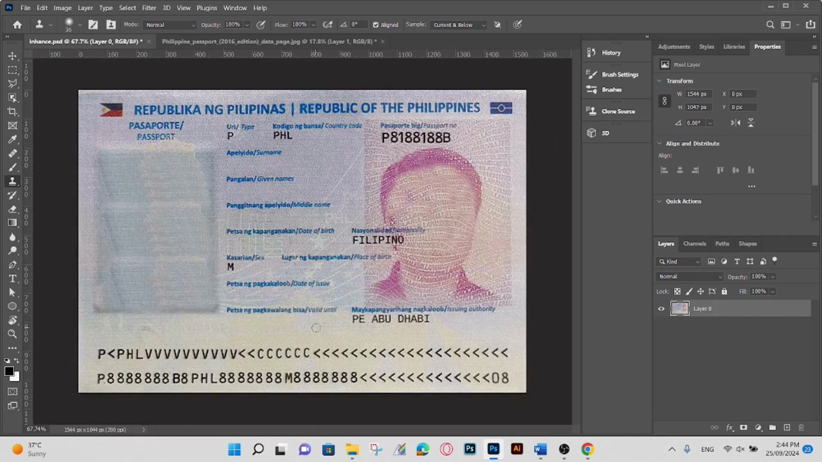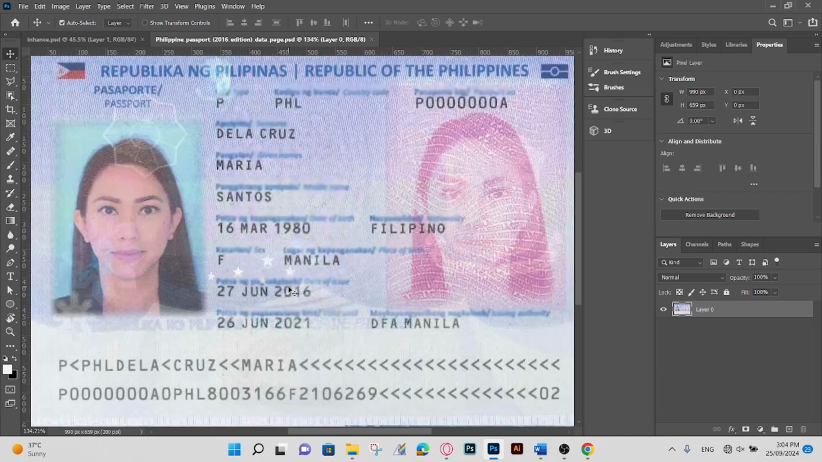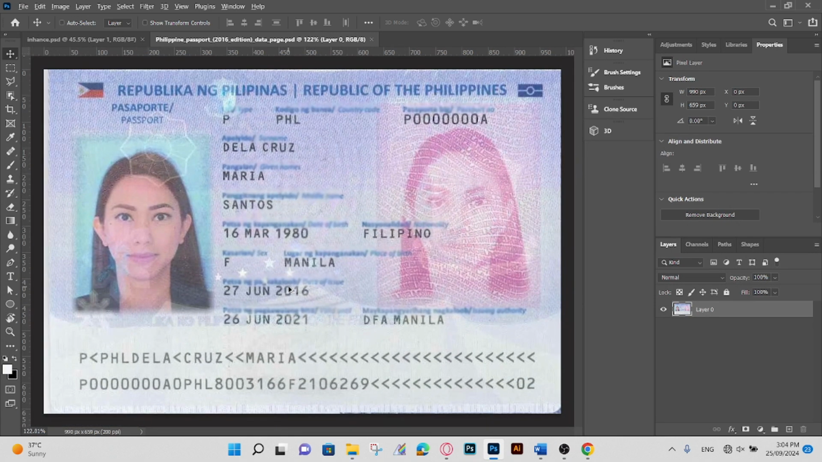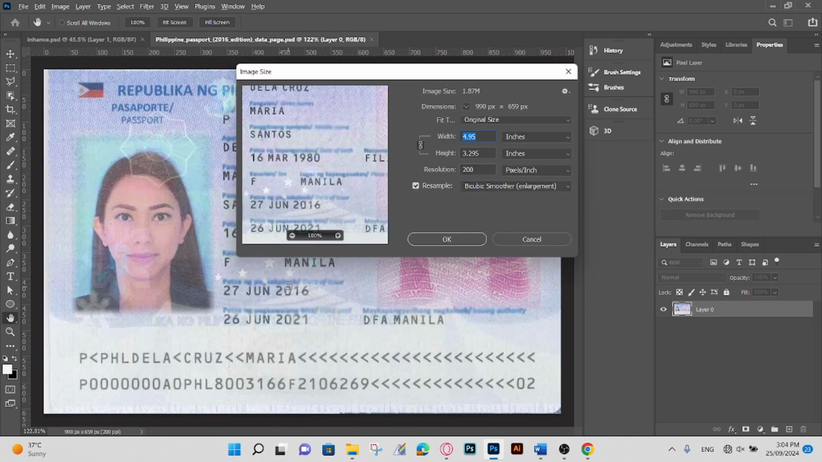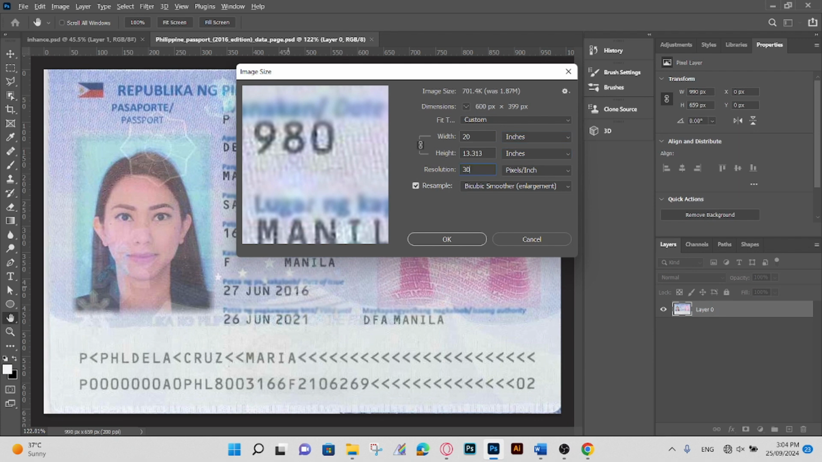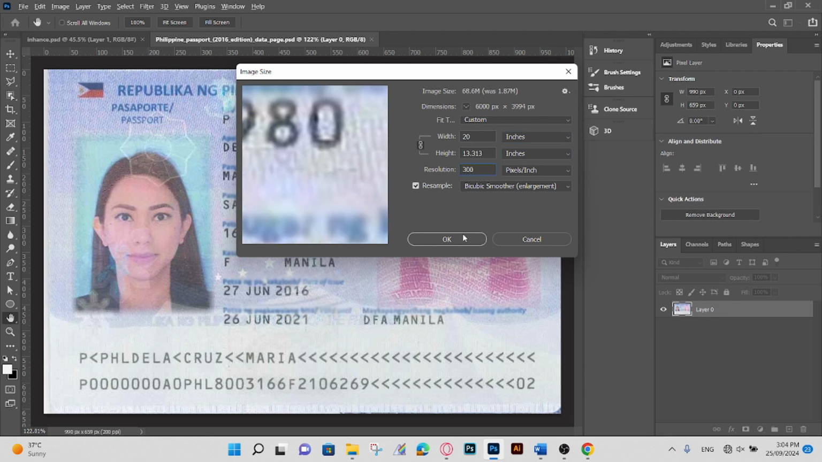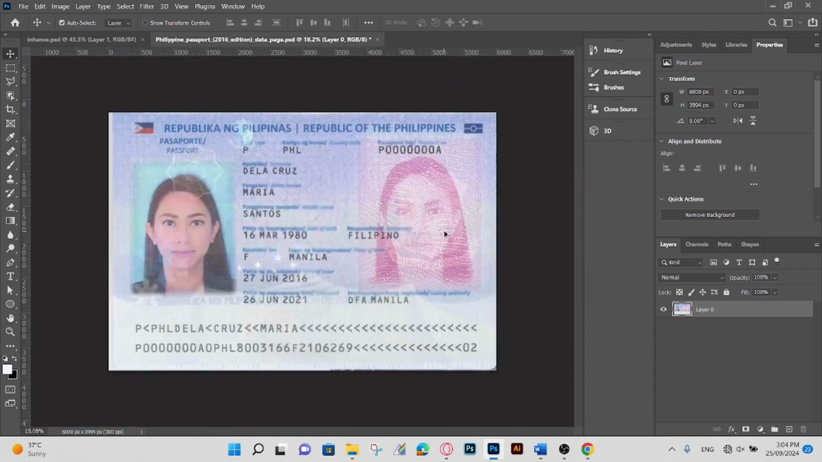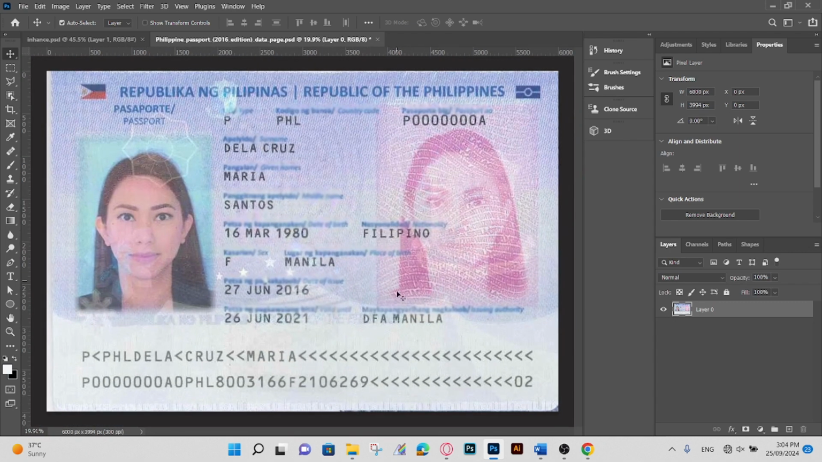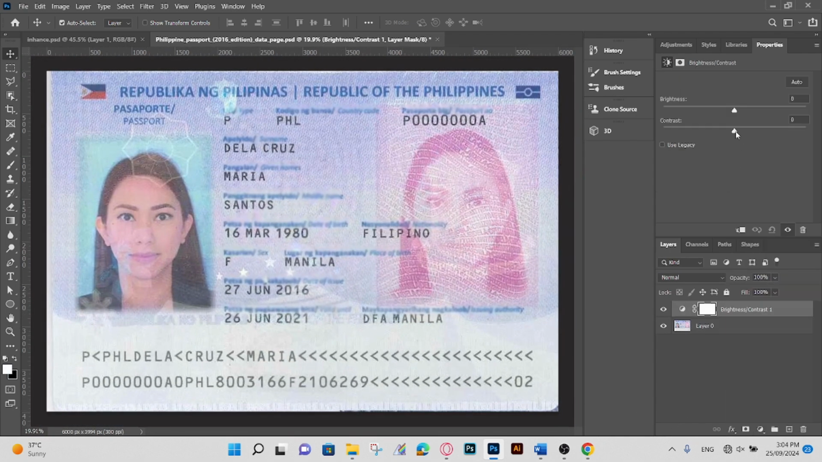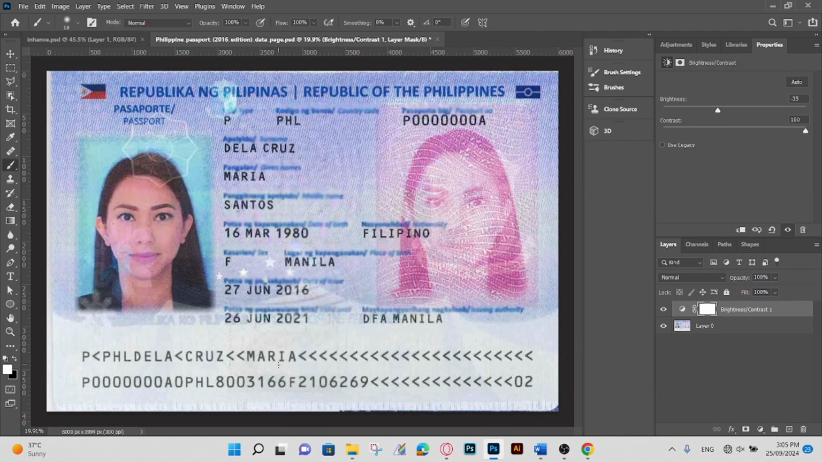After finishing the template, come back to the main blur image. Press Ctrl+Alt+I to open the image settings. Then change the value of the size of image. Make sure that the resolution is at 300. Then click OK. Next step is we need to increase the contrast of the text so that it will be much more visible. Select brightness and contrast, then drag the slider of contrast to increase it while decreasing the brightness.